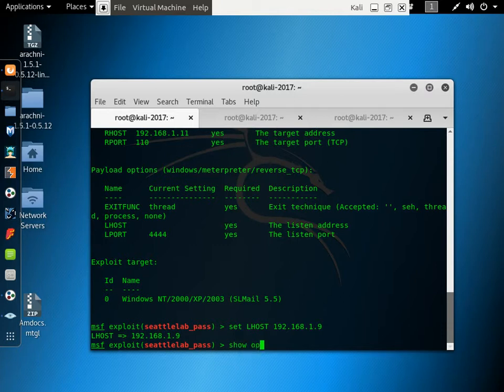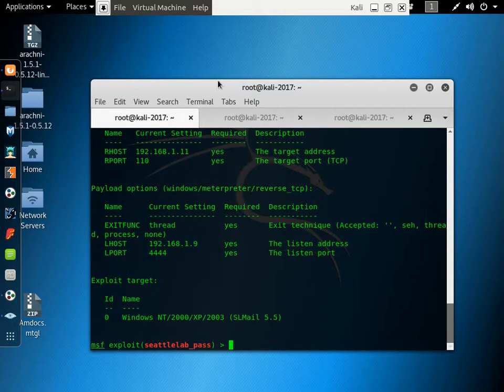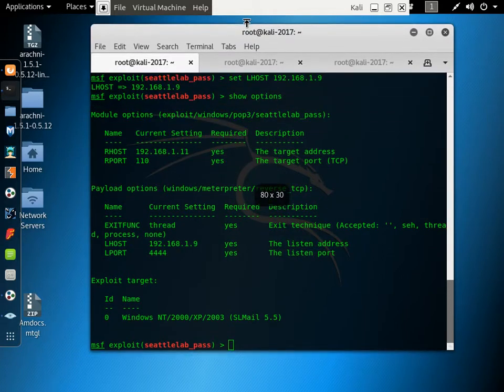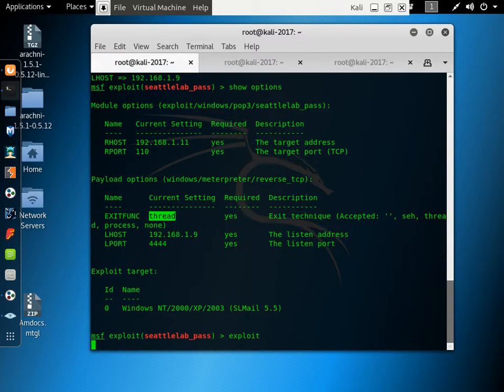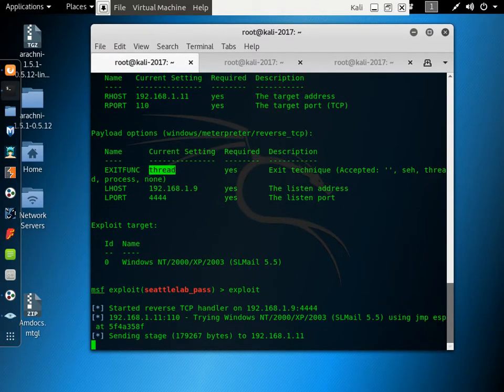Let's show the options that we have. Let's keep this a little bit up. So we have RHOST as the target. It's the target box, listening on port 110, POP3, and I'm sending a Windows Meterpreter reverse TCP payload, where the exit function is equal to thread. Why I'm saying this about the exit function, you'll come to know when we prepare the payload manually. So I'll just run this exploit. It will start exploiting and find the stage.